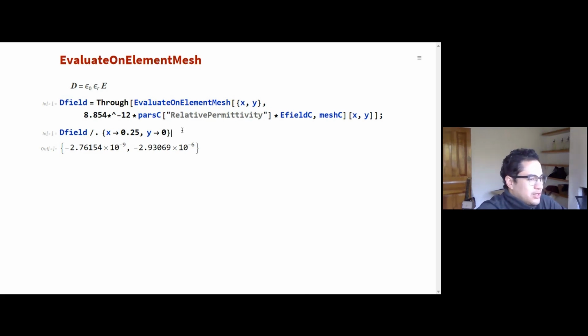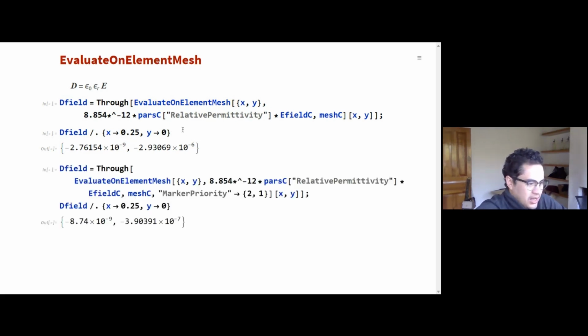And I wanted to show you that if you change the marker priority, in this case, now we are going to prioritize the value with the relative permittivity from the air instead of that from the dielectric. And you can see already that the values are different. So this new workflow for discontinuities at interface gives you more consistency in your model when you want to compute really specific things, like, for example, forces.